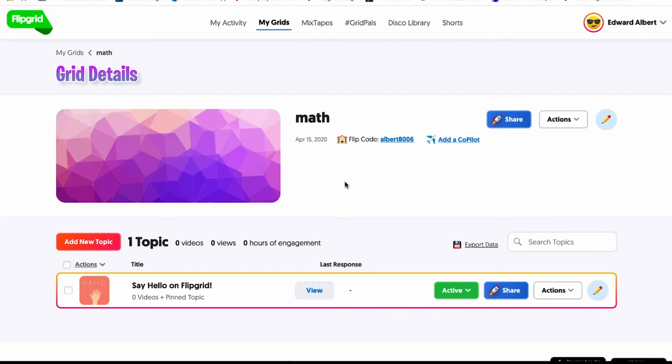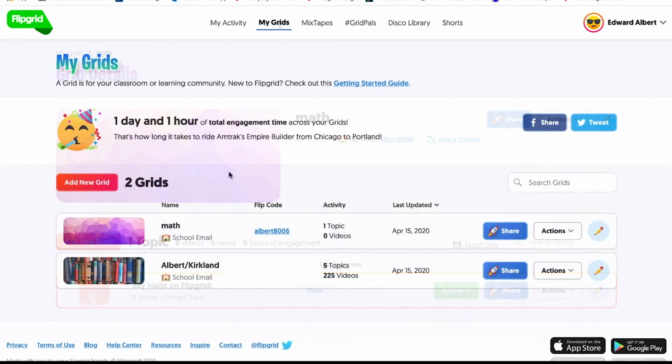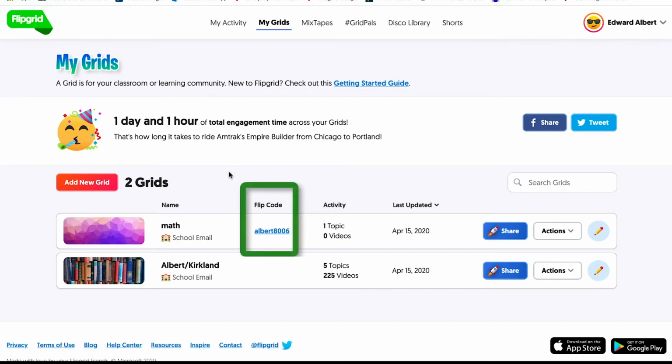Now you can see that it has brought us to the grid that we just created. But for the purpose of this demonstration, I'm going to click My Grids at the top and go back to our home page. So now I'm back at my home page, and you can see that I have two different grids here. One called Math, the one we just created, and the other one I've been using all year. And you can see that there's also the flip code. That's the code that we can give to the students.